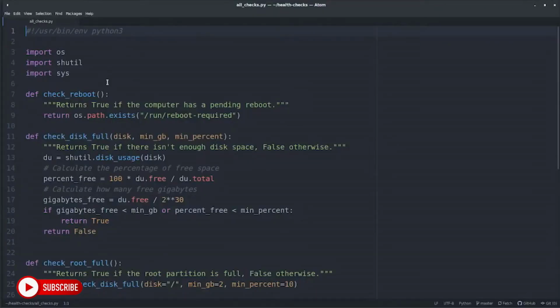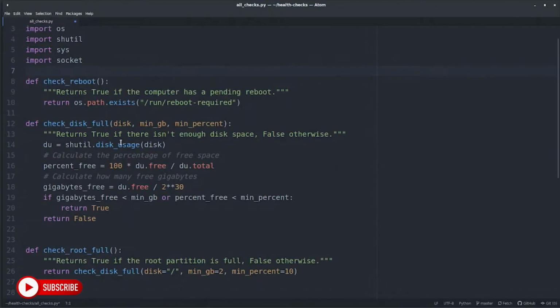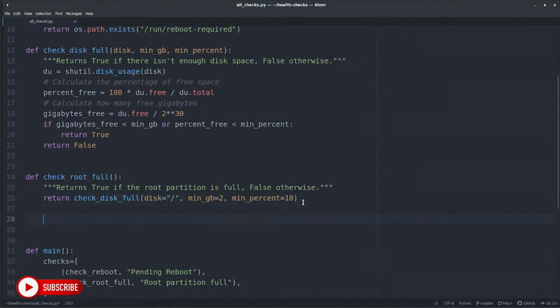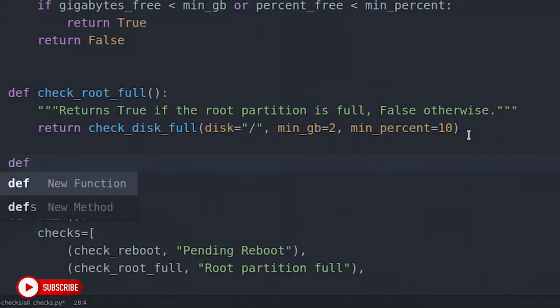Now that we've made it easy to add new checks, we'll add a check to warn when there's no working network. There's a ton of things to check for this, but for now, we'll keep it simple and just check whether we can resolve the google.com URL. To do this, we'll use the socket module. We'll add a new function called checkNoNetwork that will return true if it fails to resolve the URL, and false if it succeeds.